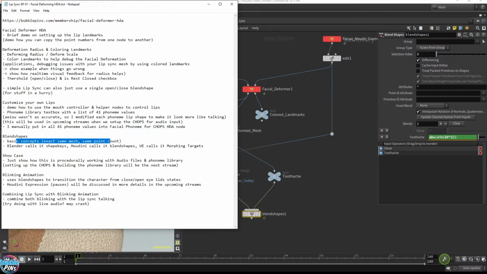Blend shapes, basic concepts. A few things about blend shapes I wanted to go over, but we're running out of time. I don't know if anyone's tired. Well, the stream has gone to an hour and a half. I try to cut it off at an hour and a half, but you know what? Let's go over blend shapes. This will be the last thing I'm going to talk about in the stream, and then I'm going to end it off.